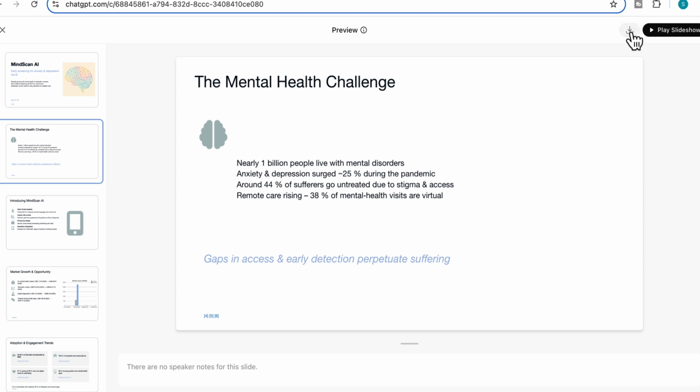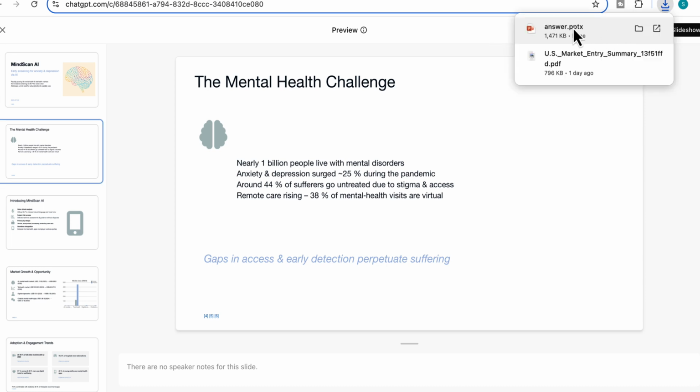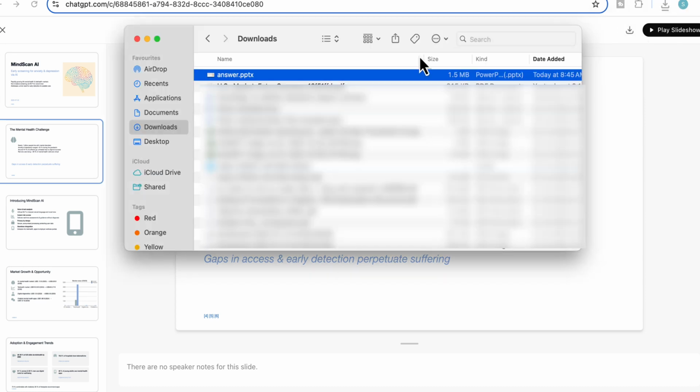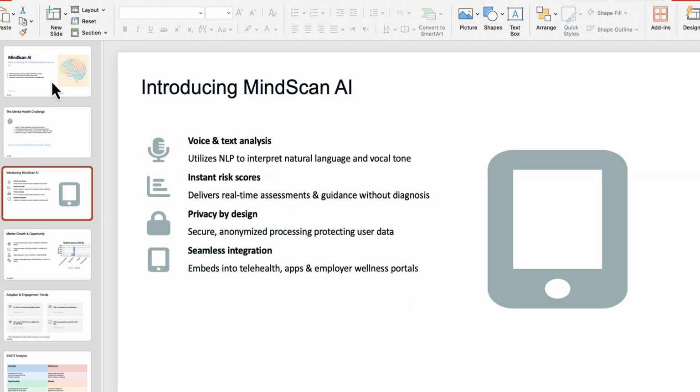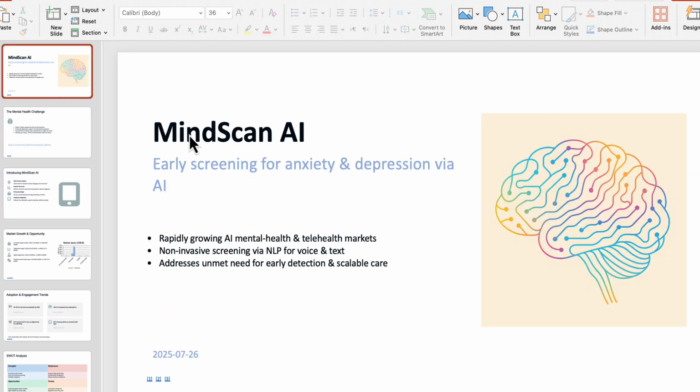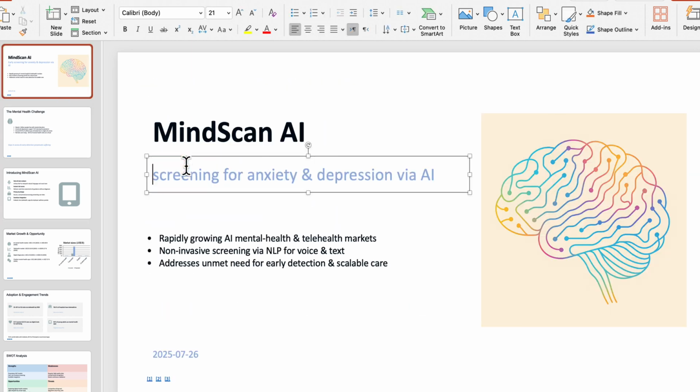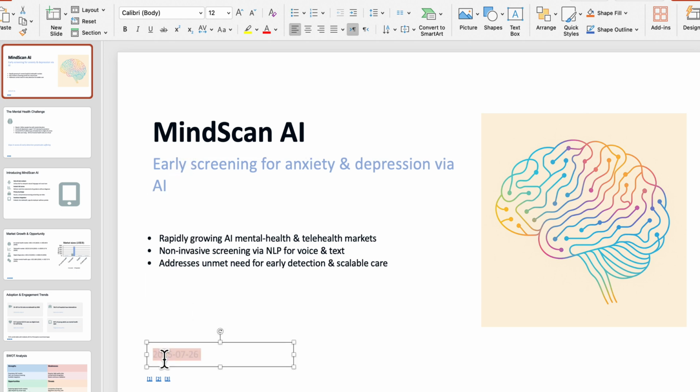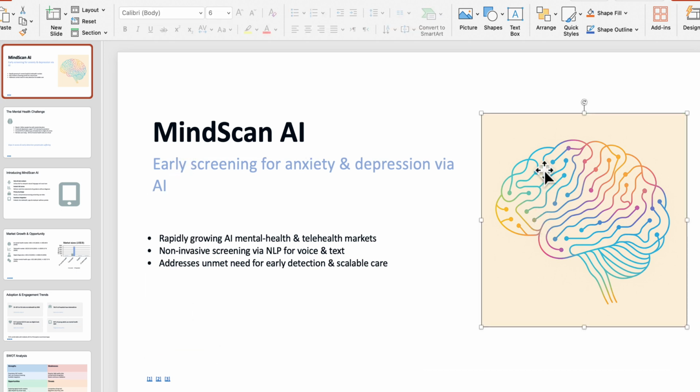Okay, so let's see what happens when we download this presentation. It gives you a downloadable PowerPoint. So I'm just going to open that. Here's the presentation in PowerPoint. And let's see, can we actually edit? Actually, each part of this is editable. So I can come here and type and edit. This is really useful. So if I want to remove the date, for example, or if I want to change the picture.